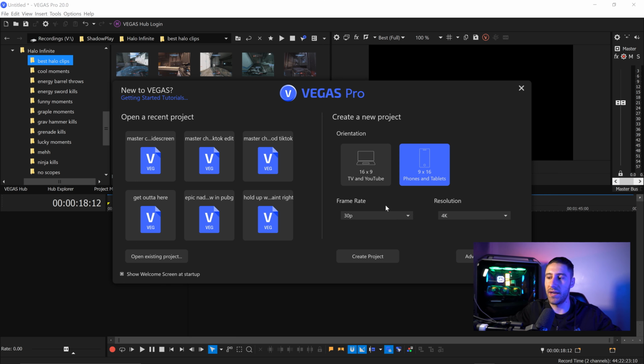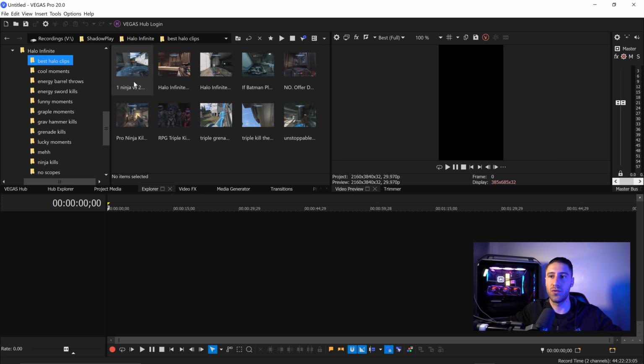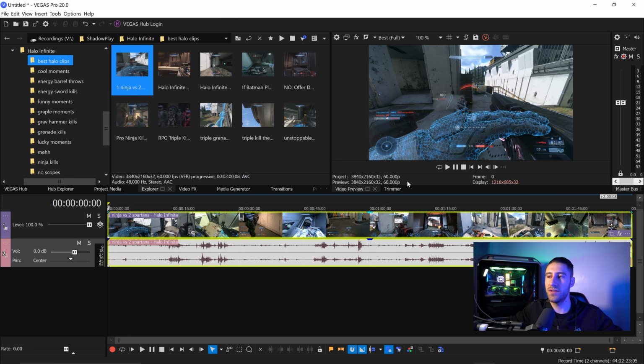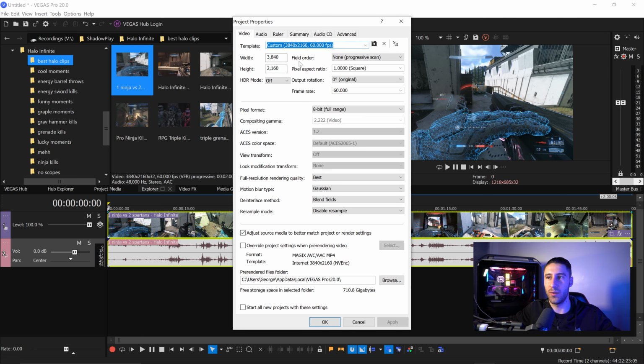Now, once you've got yourself a new project, we're going to drag and drop the video into the timeline. And you'll notice that sometimes it will reset it back to normal. Since this video is a widescreen video, you can see it's now reset the width and the height to 4K. And to fix this, it's really simple.